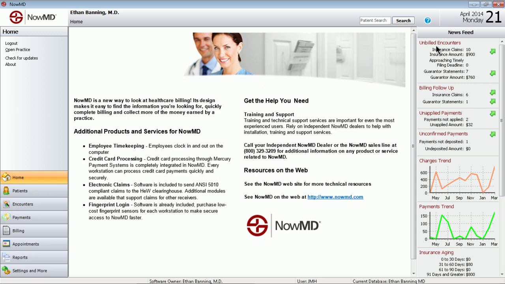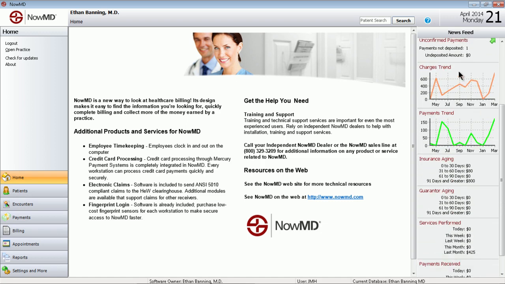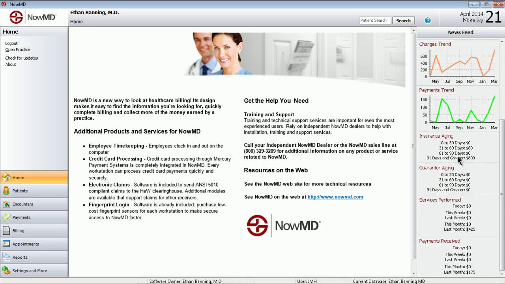So you can see here we have a list of unbilled encounters, follow-ups that need to be done on insurance claims. We can see charges and payments trend graphs, insurance aging totals, guarantor aging totals, etc. When financial information changes in the practice, the financial news feed is instantly updated.